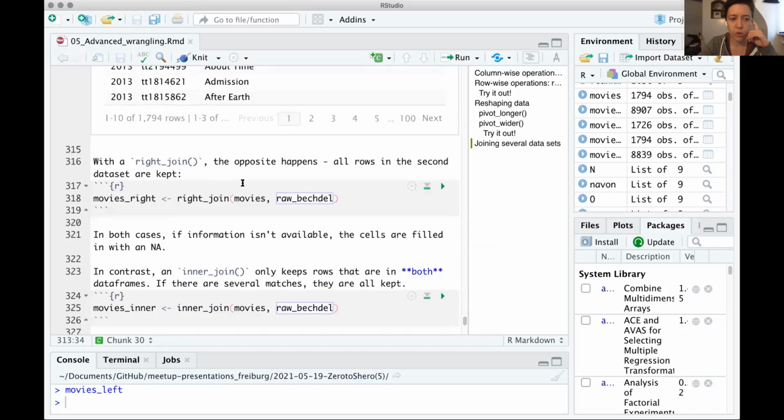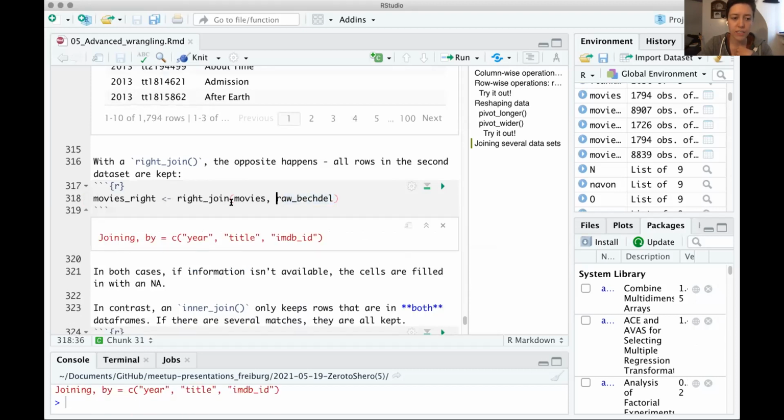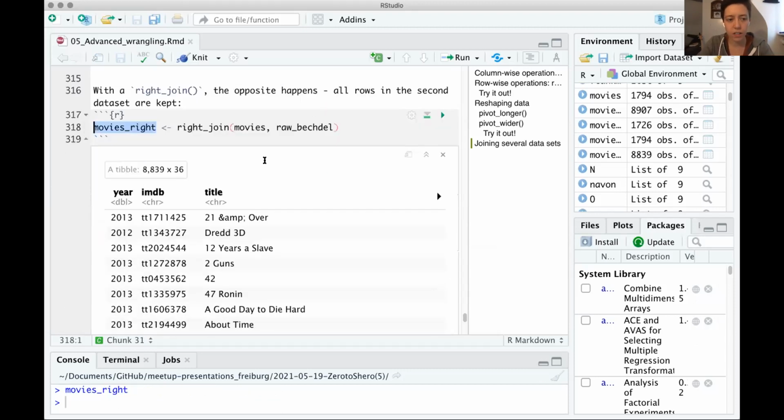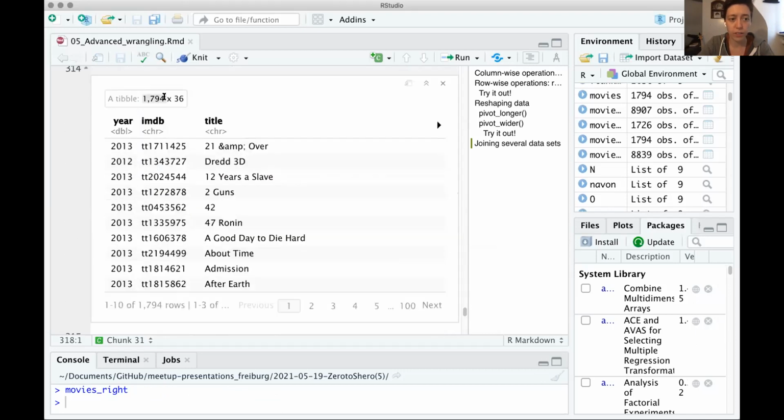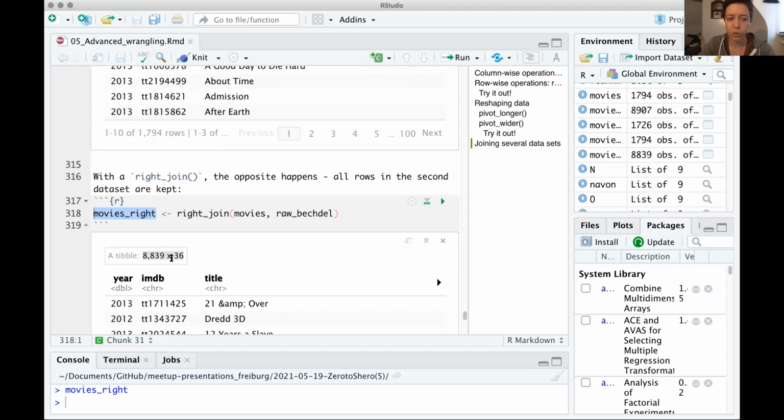And the opposite happens when you do a right join. If you keep the order the same, then a right join means that anything that's in the raw Bechdel data is kept, but if a row in the movies is not in raw Bechdel, then it's not kept. So you can see that this one has fewer rows, depending on which data set is bigger.